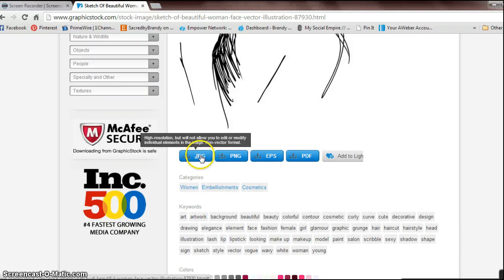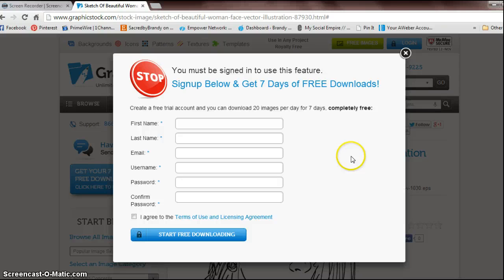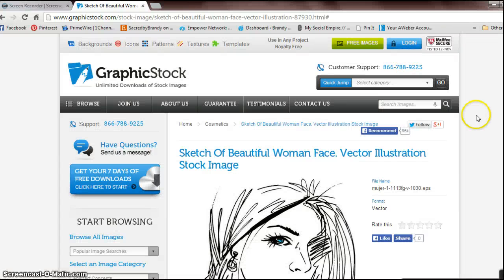So let's say if you clicked on one, it will ask you to then sign up and get 7 days of free downloads, and you can download 20 images per day for 7 days completely free. You just put in your name, your email, make a password, agree to the terms and the licensing agreement, and then just start free downloading. I'm really thinking about maybe giving this a shot, and having those images there so you can just use them on your website or on your blog, or promoting any kind of product. And then that you're not breaking any laws.